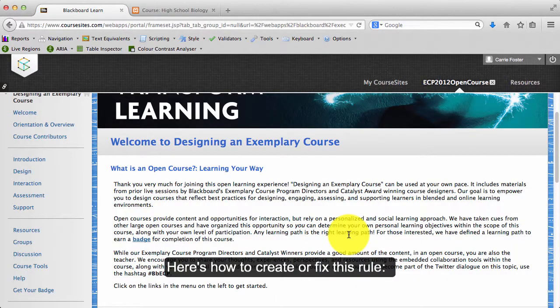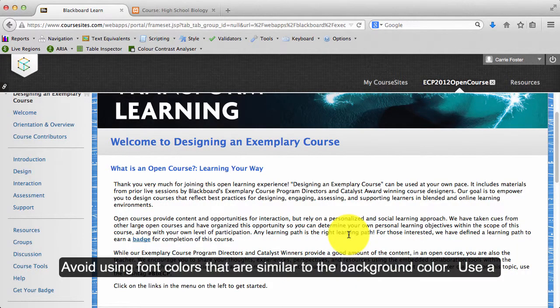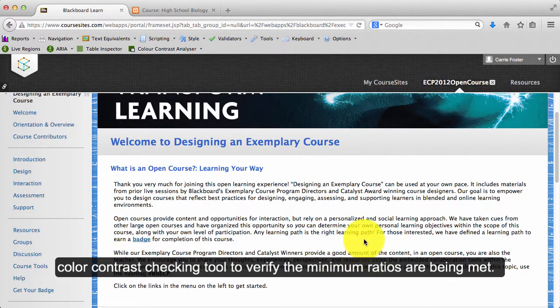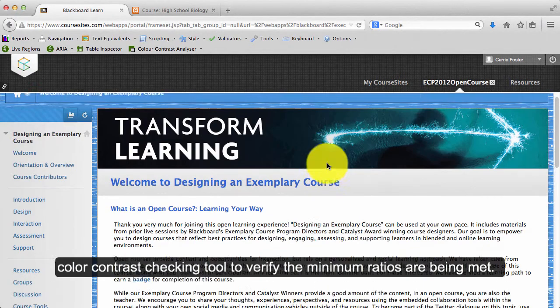Here's how to create or fix this rule. Avoid using font colors that are similar to the background color. Use a color contrast checking tool to verify the minimum ratios are being met.